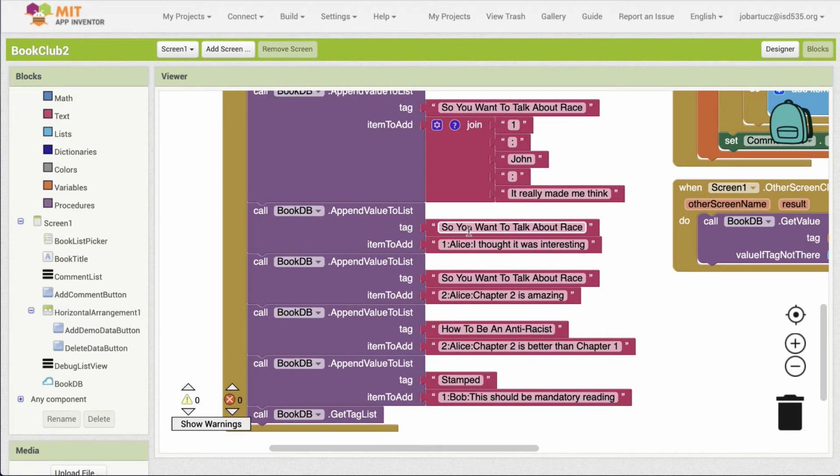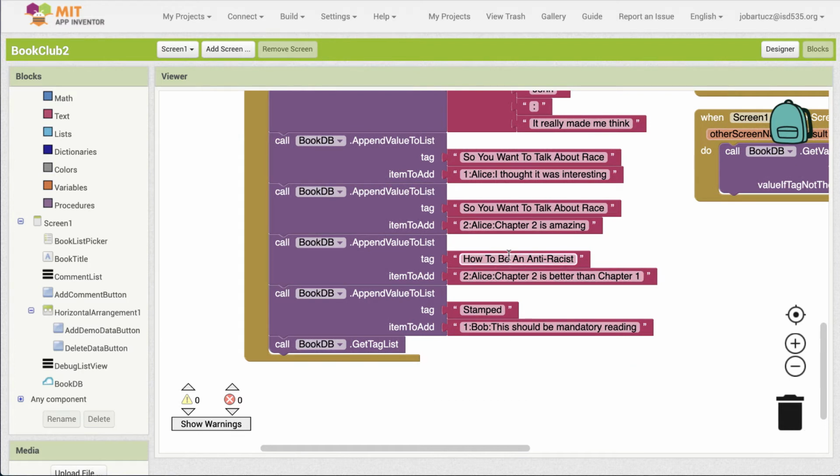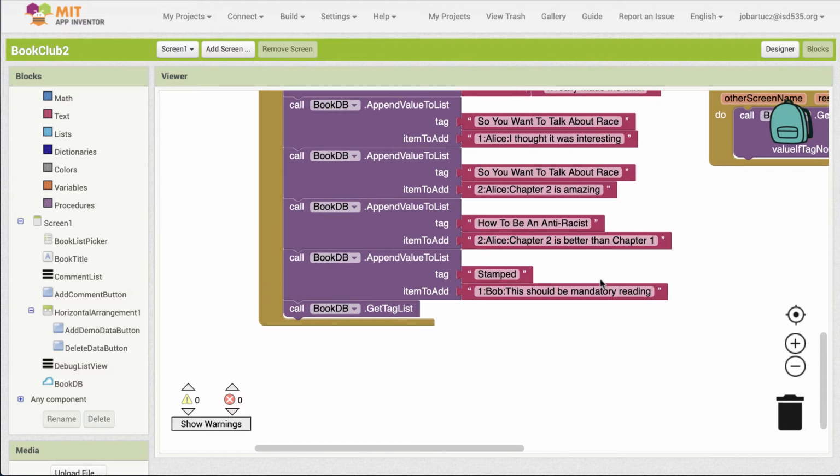You have a tag, the title, and I add chapter 1, Alice said, I thought it was interesting, separated by colons. Another, I add again to the list that is associated with this book title. Chapter 2, Alice thought chapter 2 is amazing. To a completely different book, right, I added Alice thought chapter 2 is better than chapter 1. And to a completely different book again, chapter 1, Bob thought this should be mandatory reading.